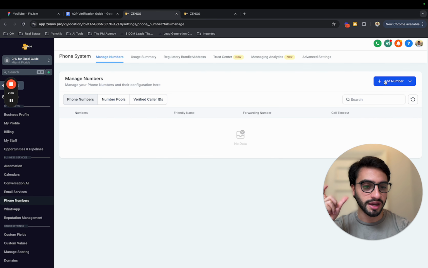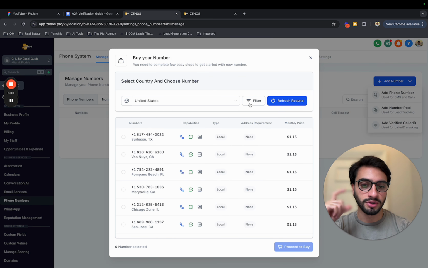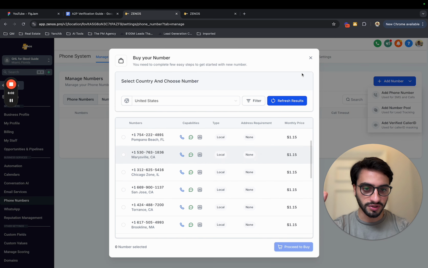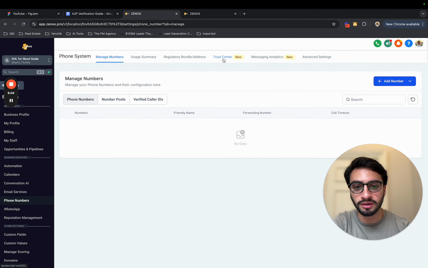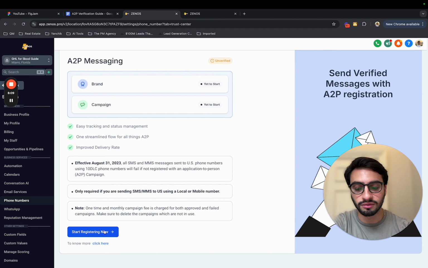What you're going to do is just add number, add phone number, search for what type of phone number you want, and then hit purchase. Once you've done that, you are going to head on over to the Trust Center, and here you can scroll down and start registering now.